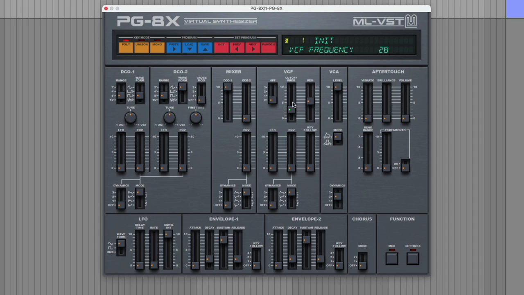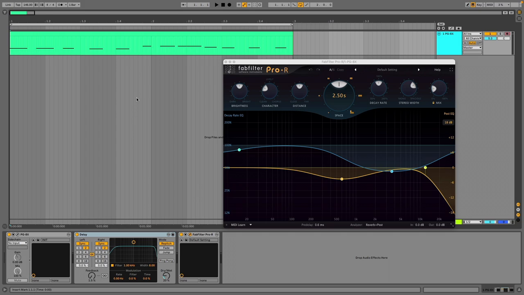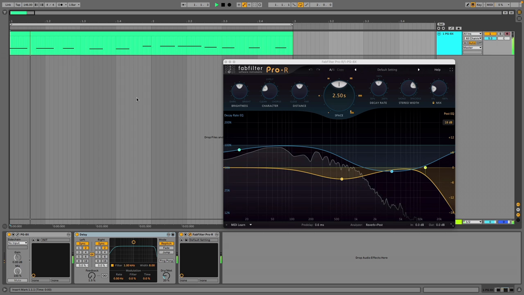Now turn up the key follow to full and the OMV to 53. Set envelope 1 sustain to 53. Now return to the VCF panel and change the VCF dynamics mode to 2. Add a touch of delay synced to two 16th notes and some reverb, and you've got something that comes close to the New Direction sound.